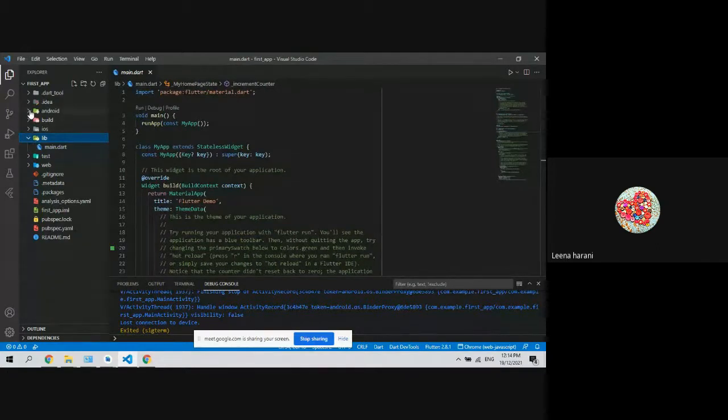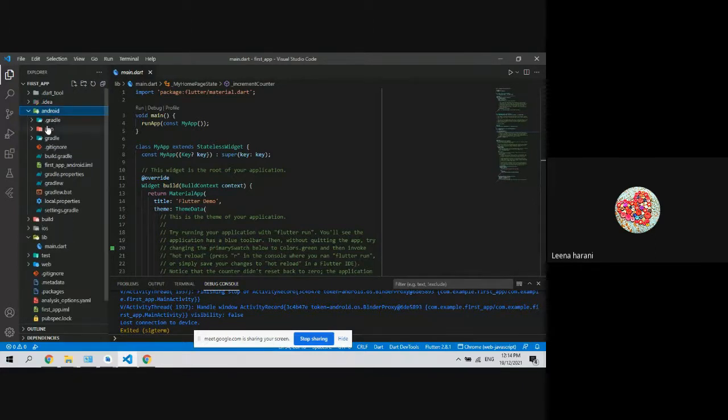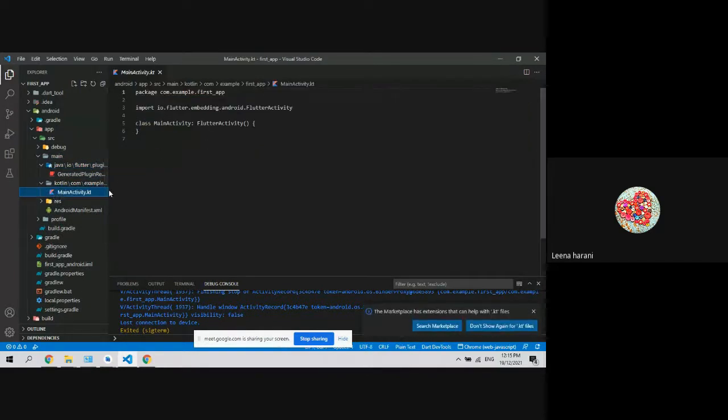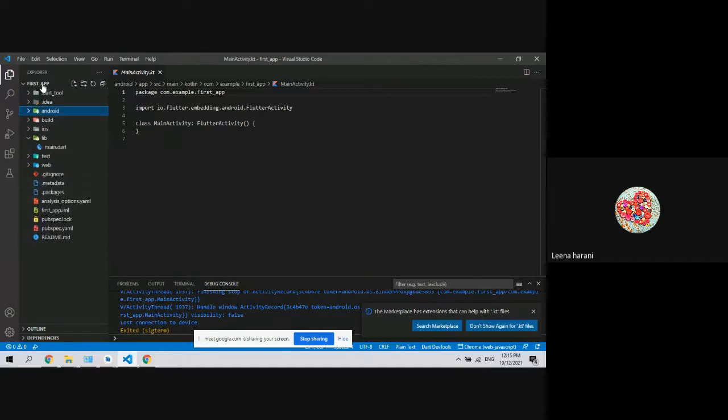And we have a separate Android folder and a separate iOS folder. We don't need to change these things, but inside this Android folder we have a src folder, an app folder, and inside the app folder we have main, and we have Java and Kotlin. We can change these, but we don't need to change this for now. And we also have this pubspec YAML file.